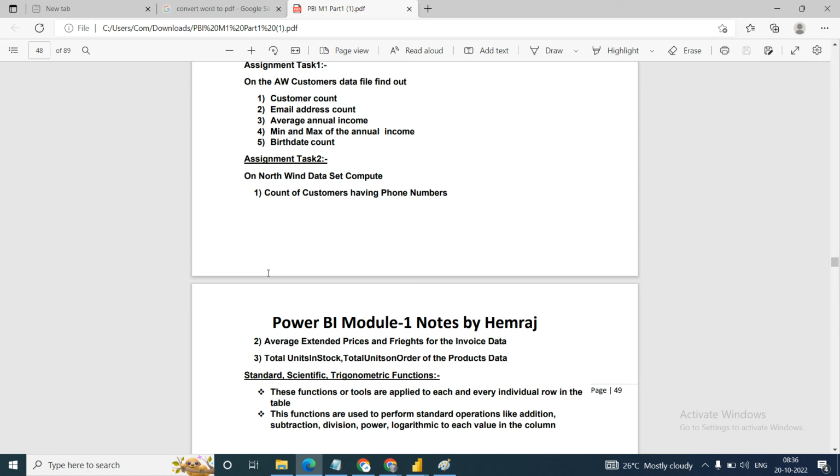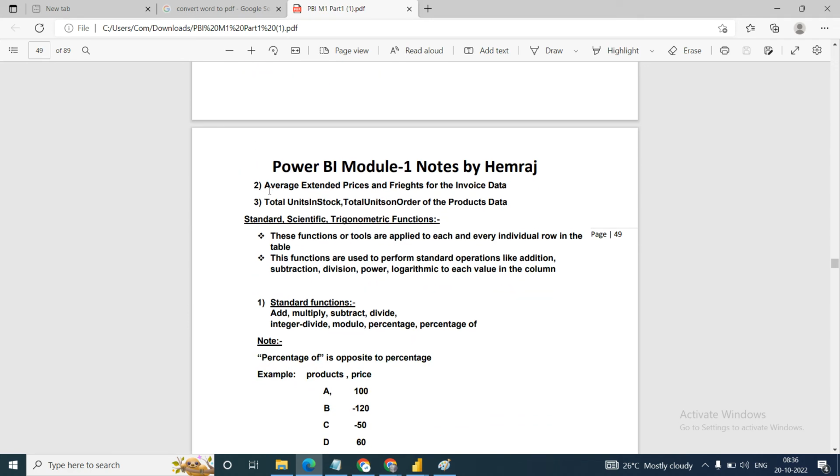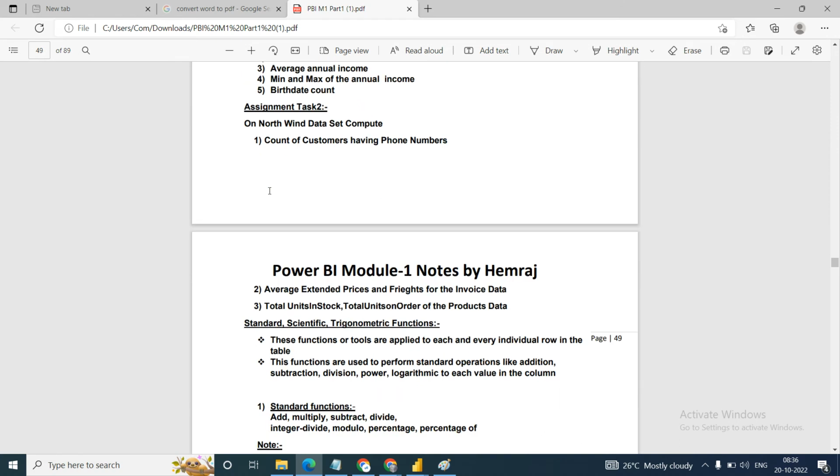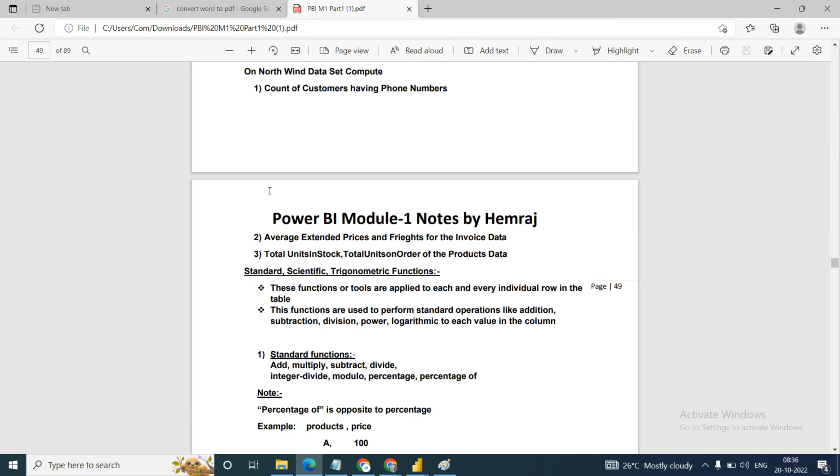Then there is assignment 2 on the Northwind data set. I hope everyone knows what the Northwind data set is; we have already seen it. First, count of the customers having a phone number, which means you need to take the count on the phone number. Second is average extended price: find the average of the prices for the invoice data. Then total units in stock and total units on order on the product data. Accordingly, you need to select the tables in the Northwind data set to perform these calculations.